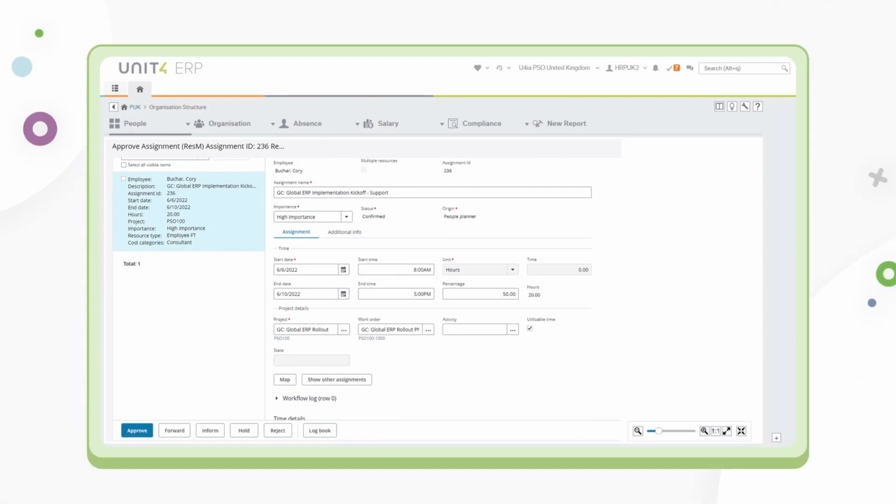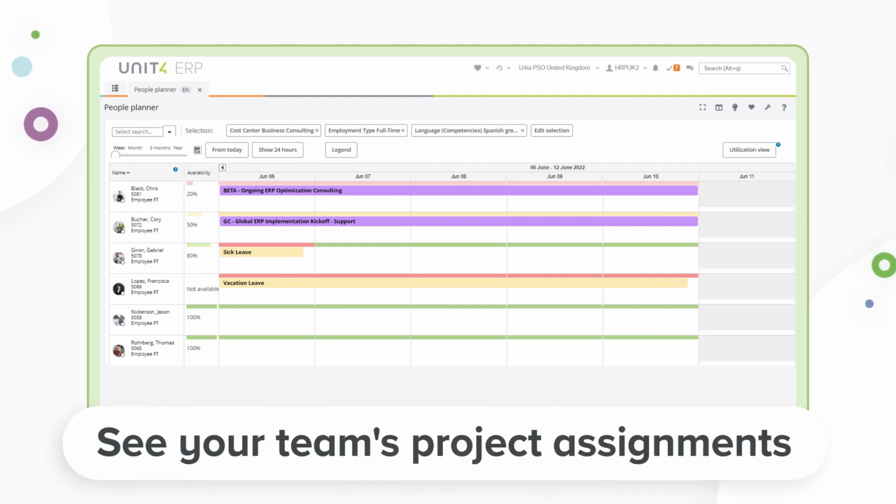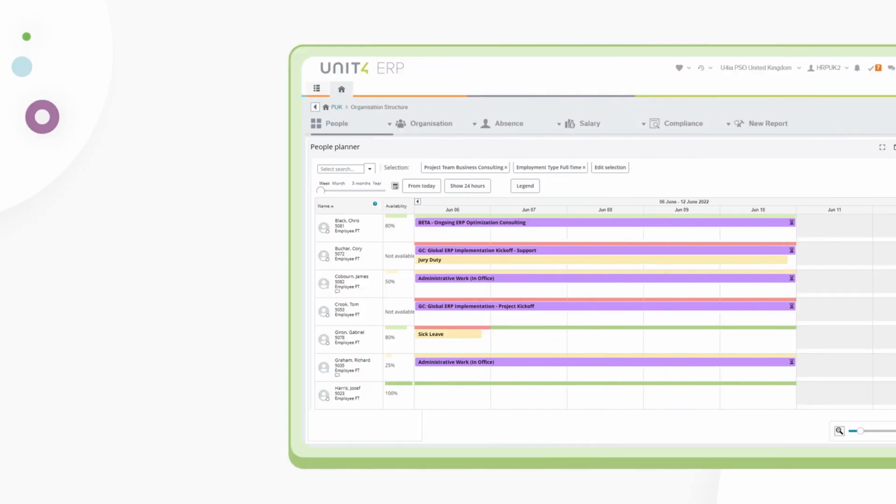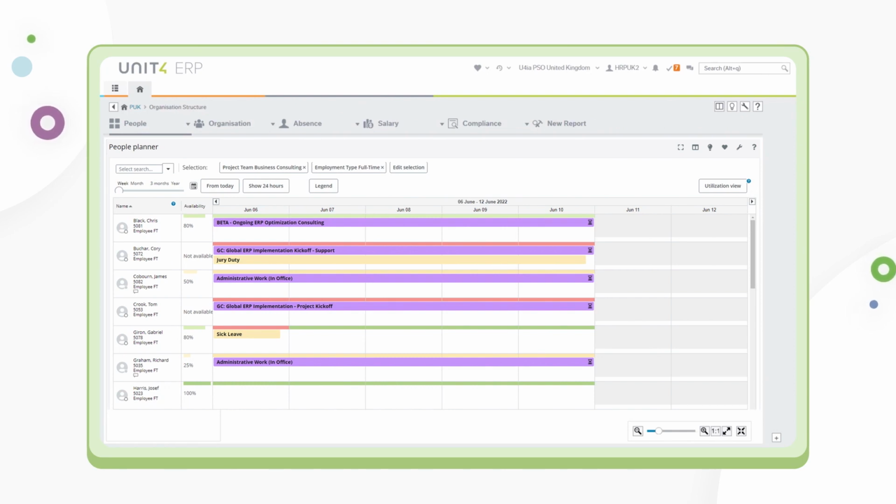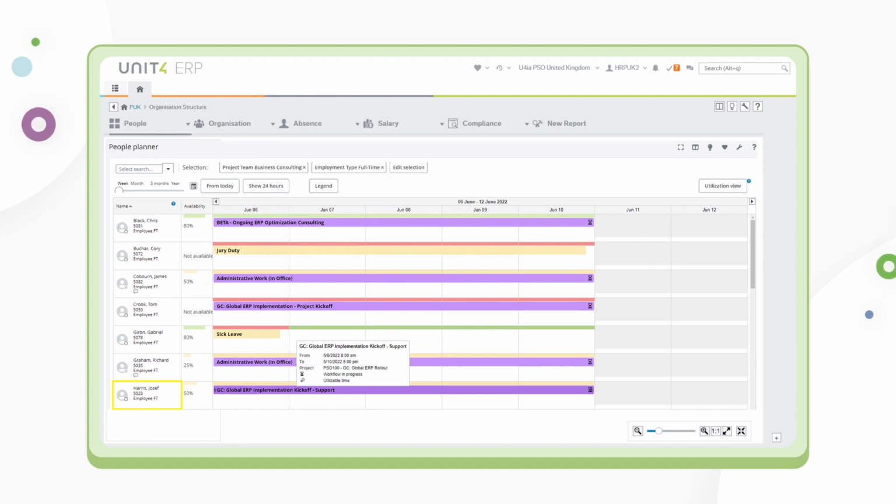Once a new assignment is initiated based on the project manager's request, you can review, manage, and prioritize your existing project assignments and replan resources if needed. With real-time data in one place, moving around resources as needed is effortless.